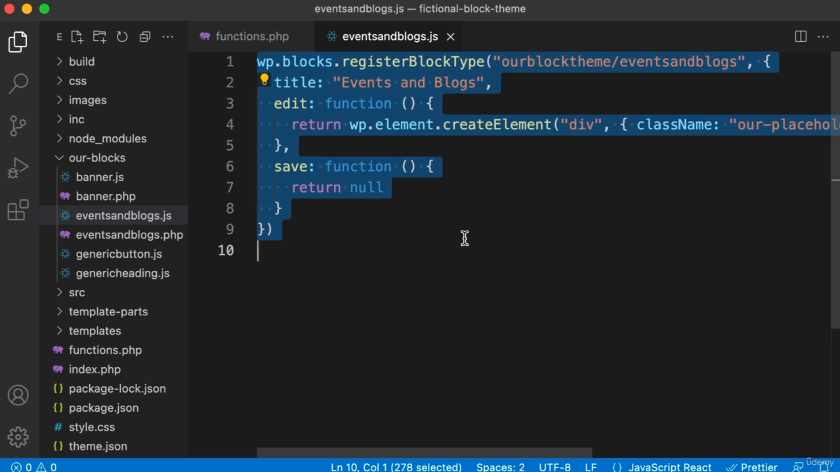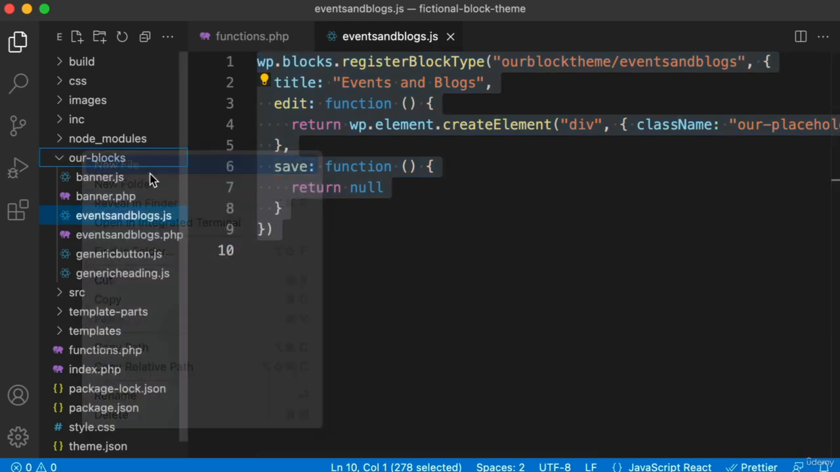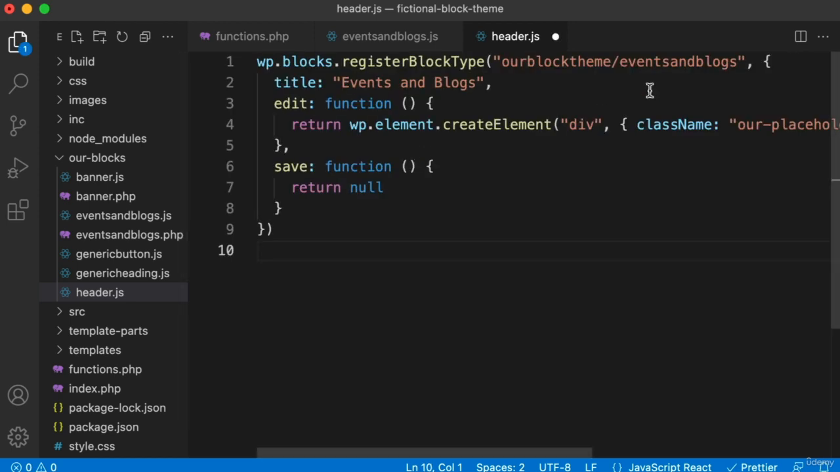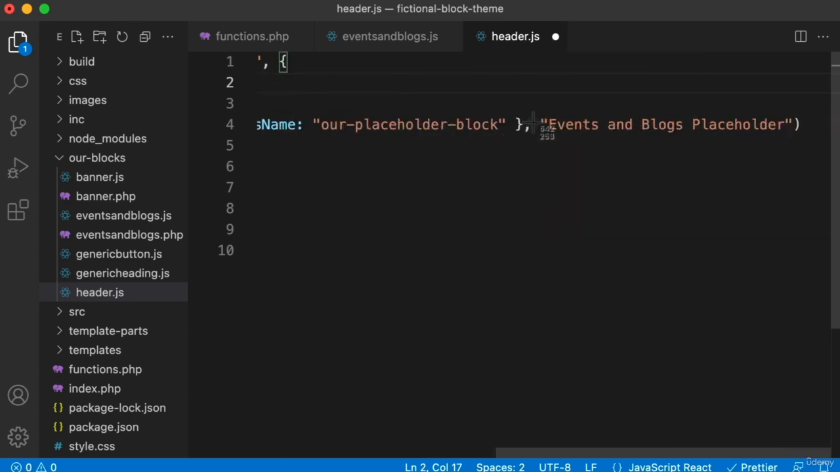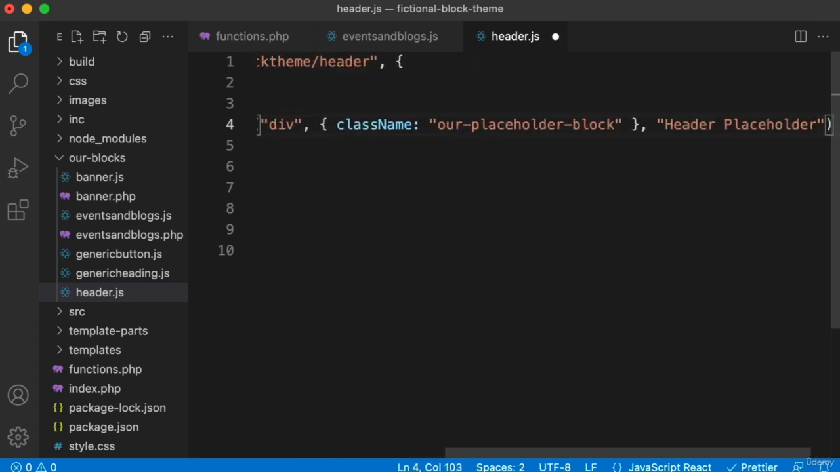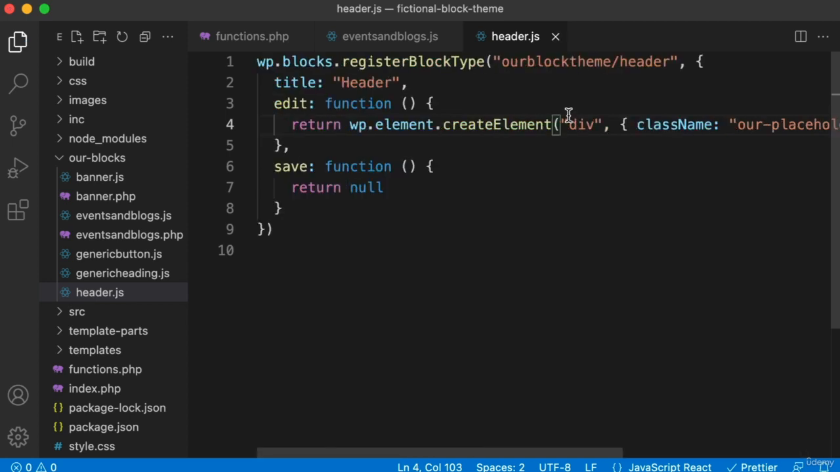So I'll just copy everything in that file, create a brand new file and name it header.js, paste in those contents. Let's change the name of the block to header. Let's change the title so the human readable can just be uppercase header. And then all we need to change is the placeholder text. So on this line, let's just change this to say header placeholder. Let's give that a save, and now we just need to create a matching PHP file.